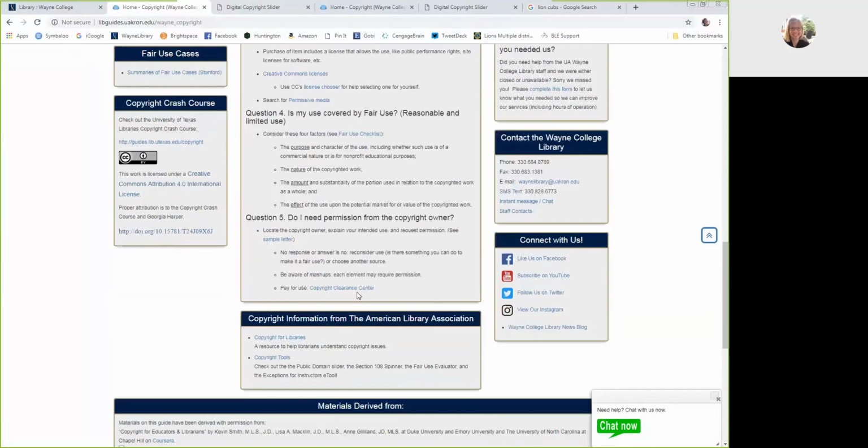Okay? Now, for something to be covered by this fair use idea, you have to consider these four factors. Okay, so think about the item and think about how you're going to use it. You first have to think about the purpose and the character of how you're going to use it, including whether or not it's a commercial use, or if you're using it for nonprofit educational reasons like a research paper. Okay, so you have to think about the purpose.